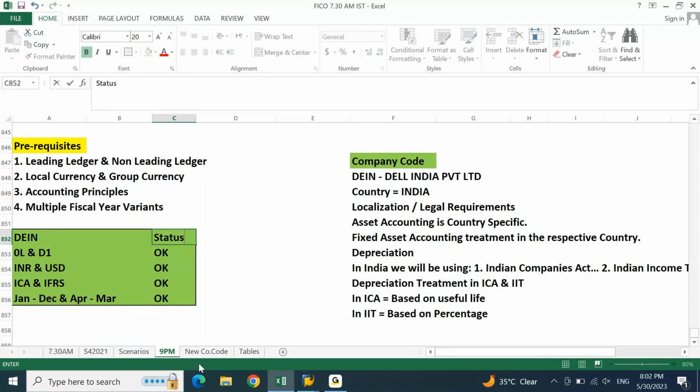This is the status. If it is okay, then you can start asset accounting configuration in your company code. If any point is not okay, please do not configure, please do not learn, please do not follow that asset accounting. Simple, straightforward. Anywhere if you find this criteria is not met, your company code is not fit to perform asset accounting, which exactly happens in a real-time multinational company. Clear, right?